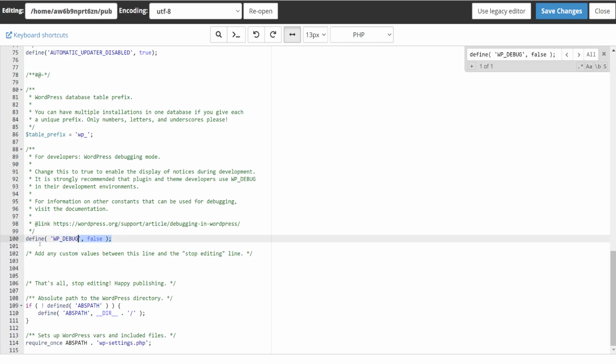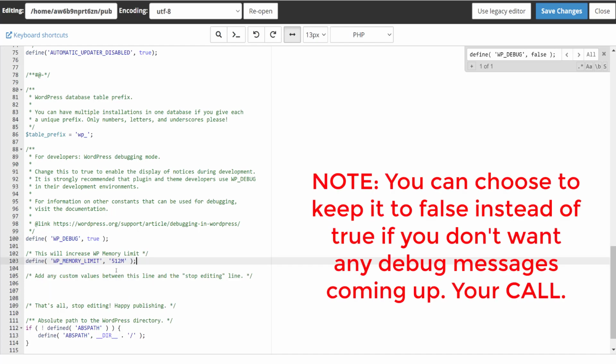So you're going to highlight the current text, copy in what I have on my blog post, and paste this exactly. You may choose to change this number over here to something like 256 if you don't want to set it to something high like 512. And after that, hit save.